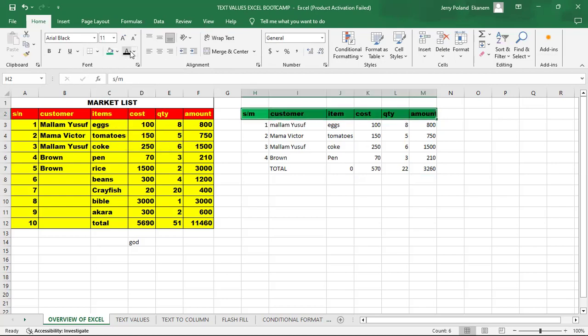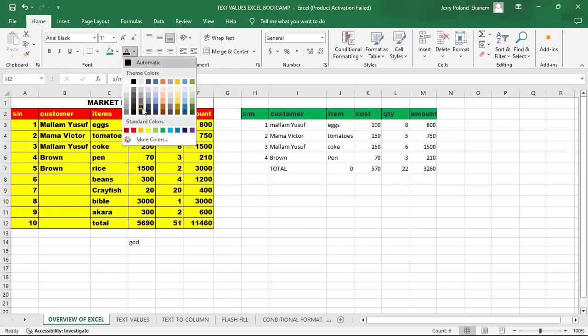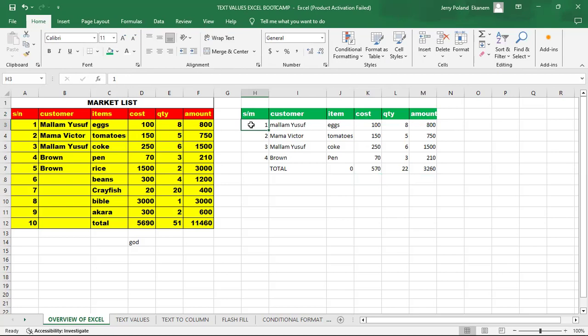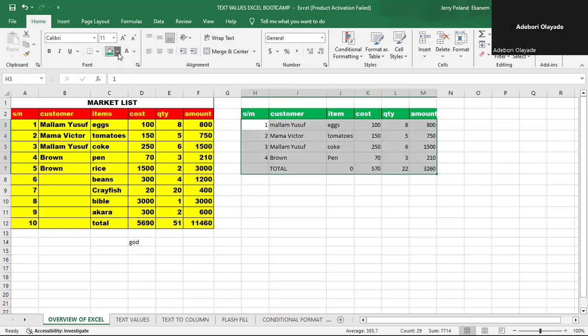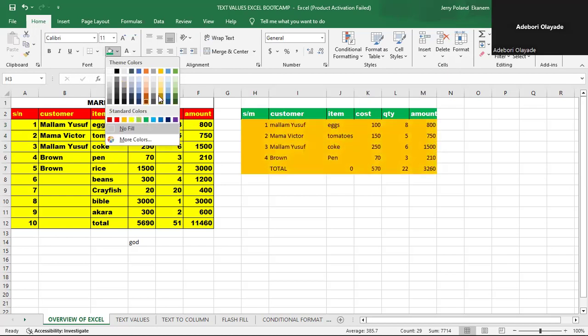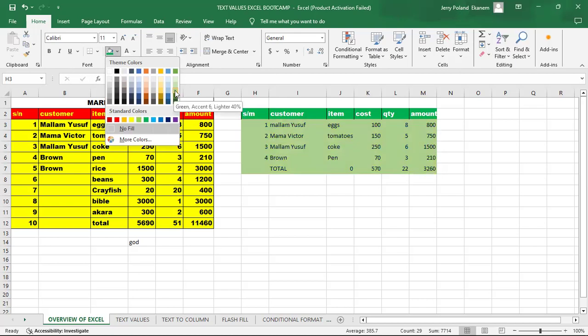Green. And I come to my font here. I can choose a different font color. Let me say white. Is that all right? Is that all right? Yes. I click from here. I drag it like this down. Then I come to where I have my font fill. I can choose the color I like. Let's say I'm choosing this particular color. Let's say I'm choosing this one.